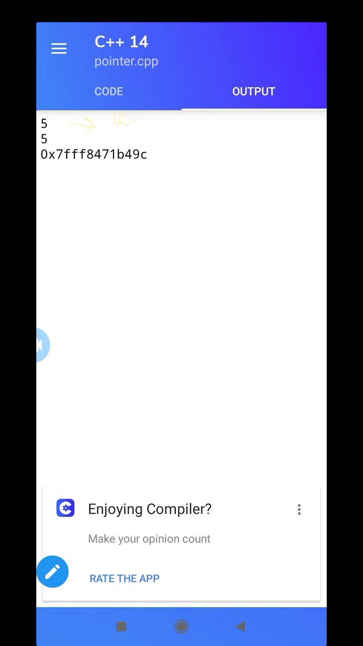Now next was star p. Because we have already done p is equal to ampersand a, whatever value p is pointing to, whatever value is stored there, that will be printed. So 5 is printed here, and simply cout of p will print the address which is there in the pointer variable where it is pointing to. So that address, this 0x something, is printed. So I hope you understood the concept of pointer.